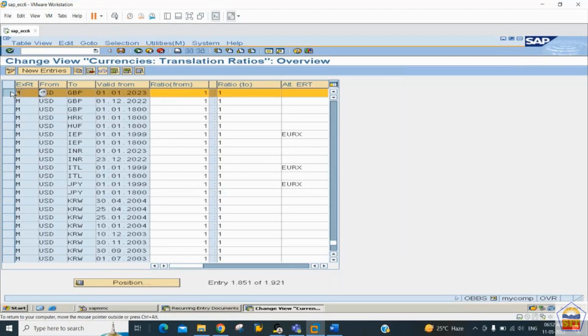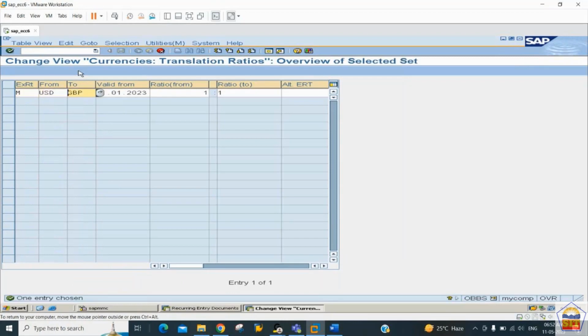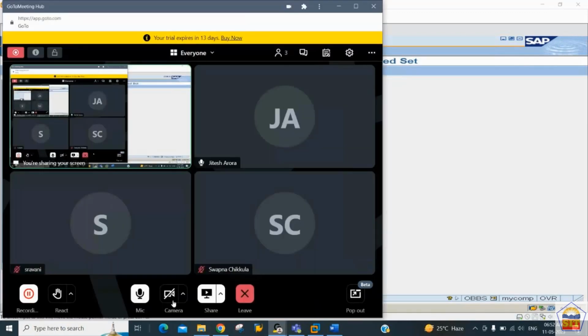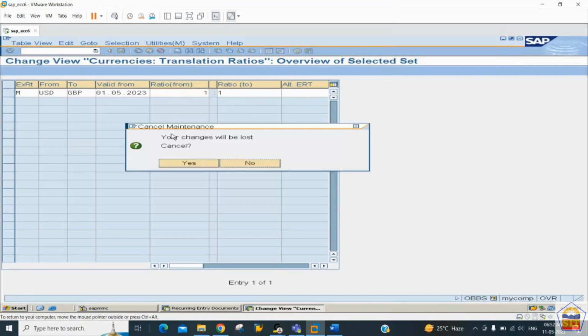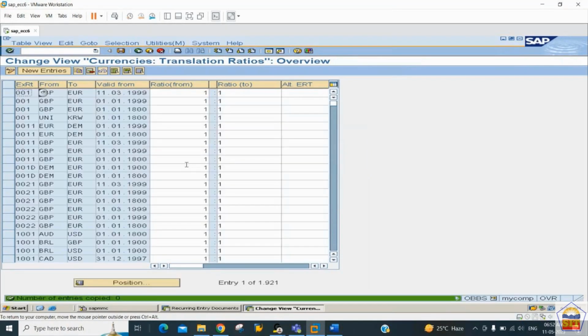Let's take this combination and let's have the validity date as 1st of May. Okay, 1st of May, and then press enter. Press enter. So you can also see here what we need to maintain. Okay, let me maintain the data from scratch. Then we'll discuss each of the fields.